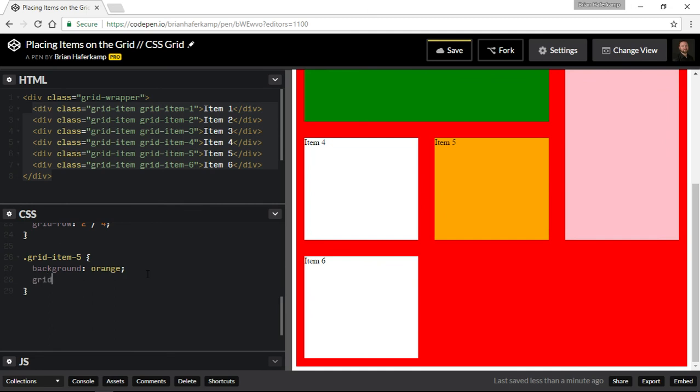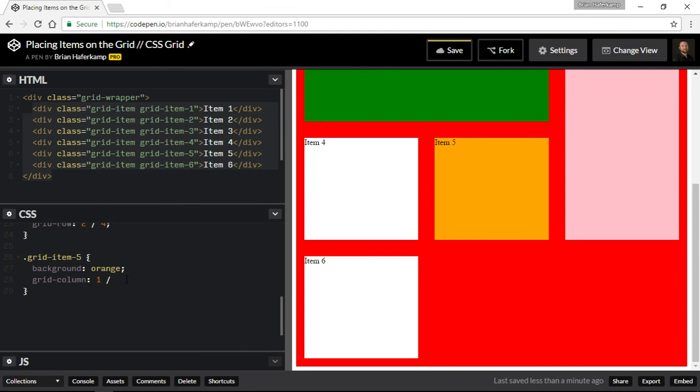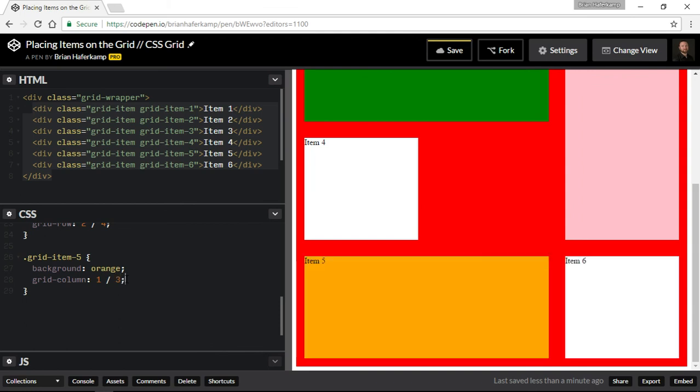So we're going to say grid column, and then this one starts at track 1, track 2, right? So track 2, and I want it to just be 1. Actually, I don't want that. I want it to go from 1 to 3. So let's try that.